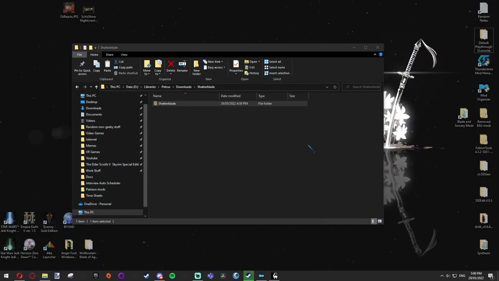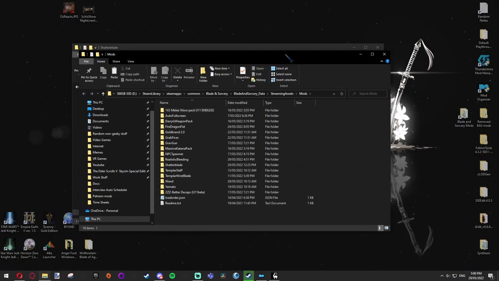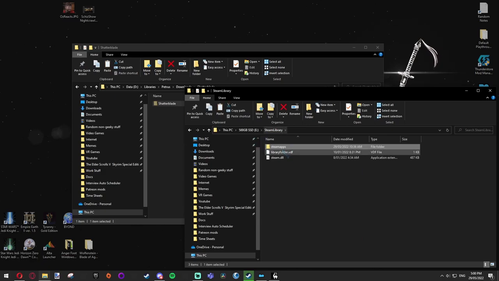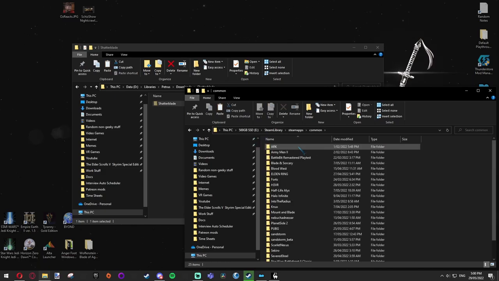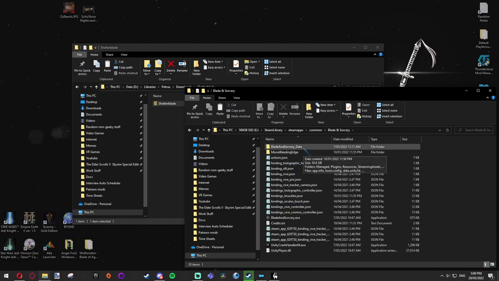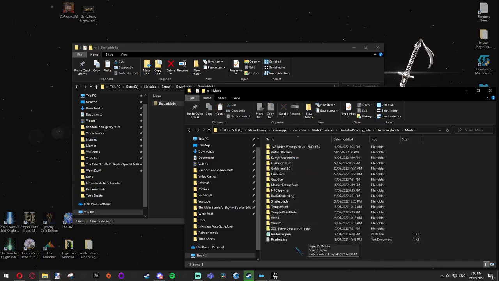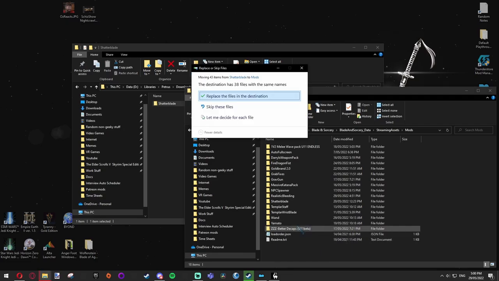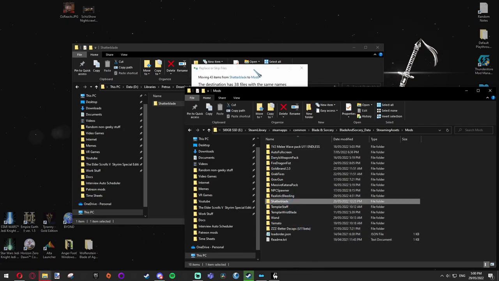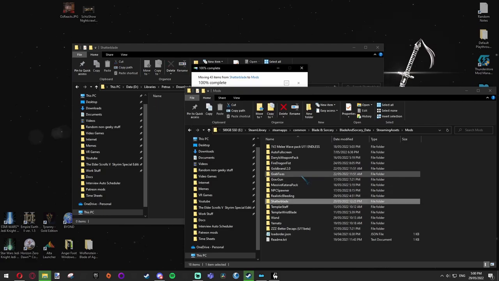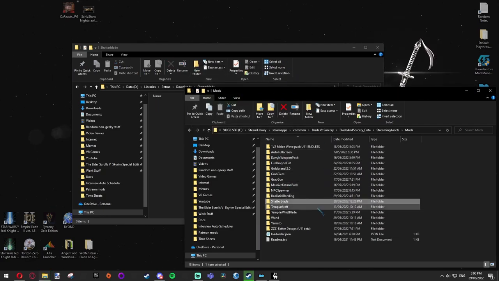And then you want to find your Blade and Sorcery mods folder. If you're on PC VR, so the Steam version, it would be in Steam Apps, Common, Blade and Sorcery, Blade and Sorcery Data, Streaming Assets, Mods. And then it's in here. Just chuck it in. I've already got it there, so just replace the files, doesn't matter. If you don't have it yet, you shouldn't get that pop-up.